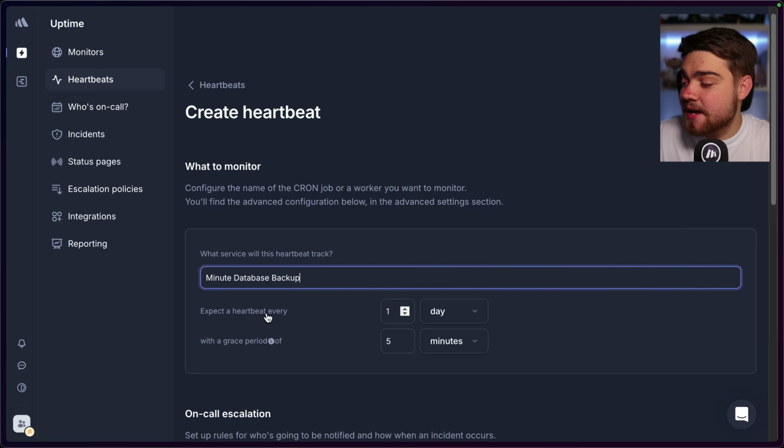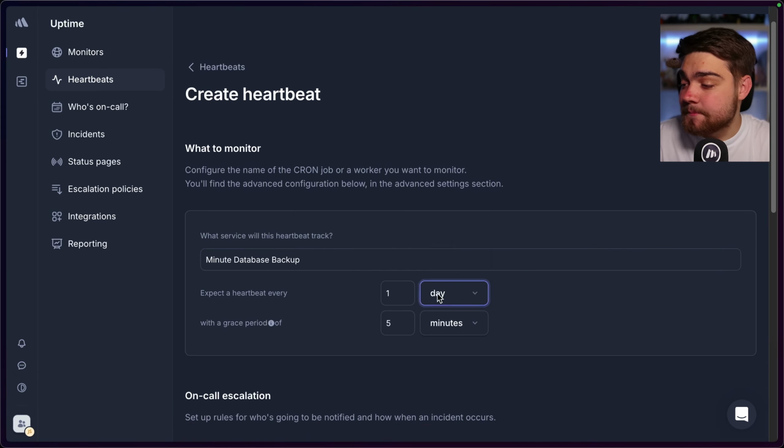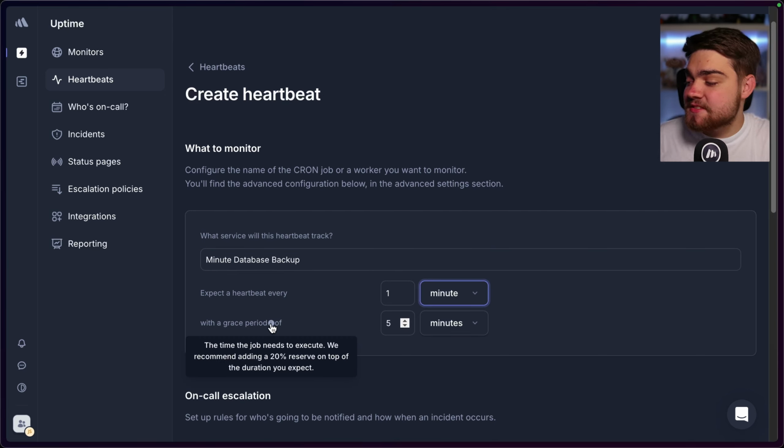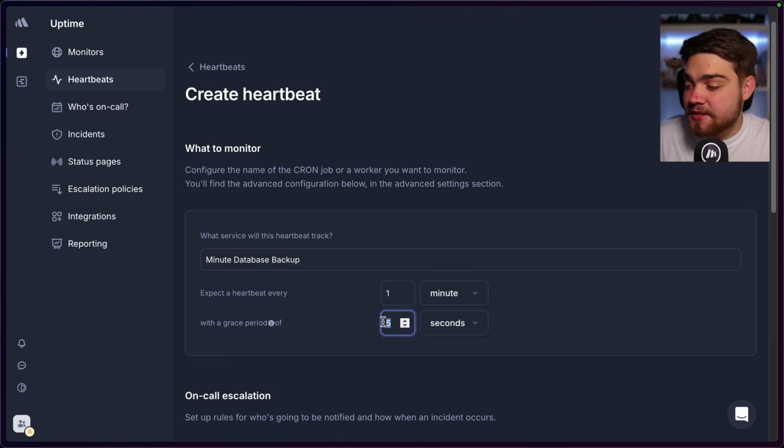And then you can see here we have some options to expect a heartbeat. Obviously, I set my cron job for every minute. And then you can also have a grace period here, which is the time the job needs to execute, because obviously you're going to be running your cron job every minute, but maybe it takes 30 seconds or so to execute. So for me, I'm just going to change this to something like 10 seconds as my one was quite simple.